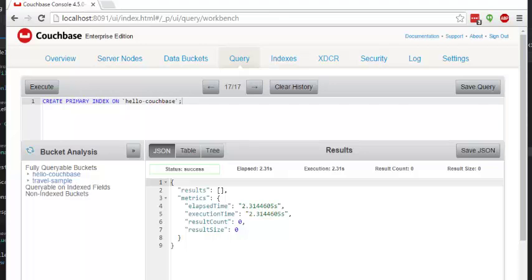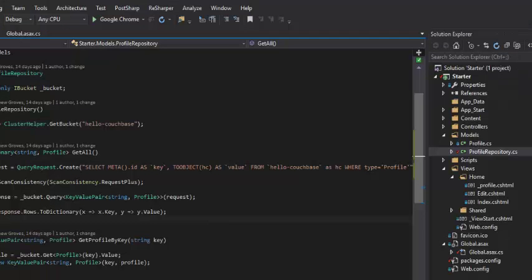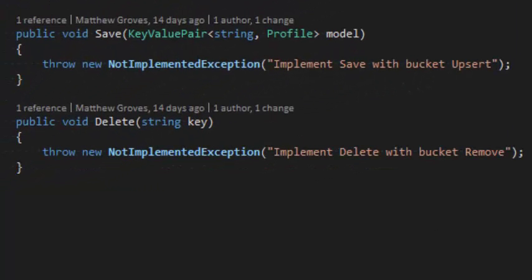Okay. All right. So let's go on to the next method in the repository, which is save. Now save has a parameter that is a key value pair. So this represents one document with a key and the document value being passed in as the parameter model. We'll get rid of this exception here.